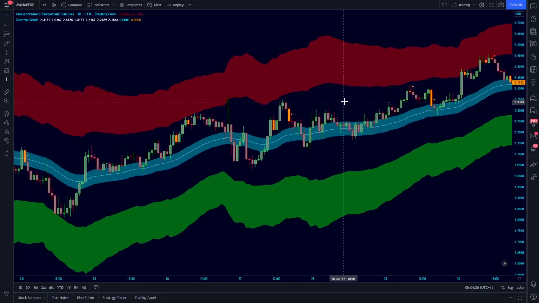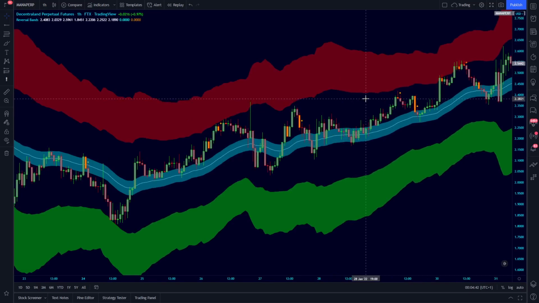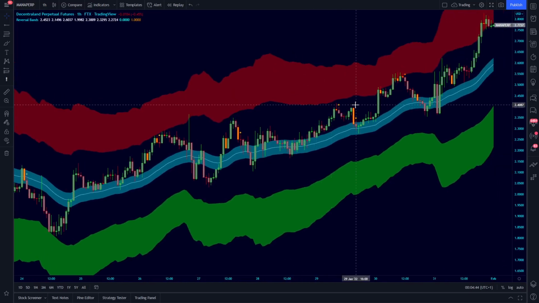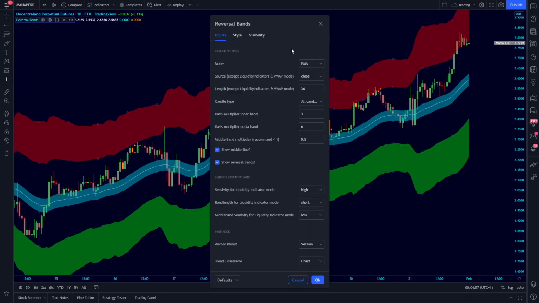But I'm working already on an improvement for this. But it's not that easy. Maybe it will succeed, maybe it will fail. Because, as I said before, the reversal candles are still experimental and you should not use them as a standalone indicator. So yes, let's get into settings.